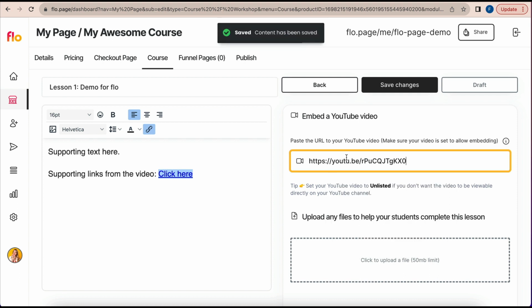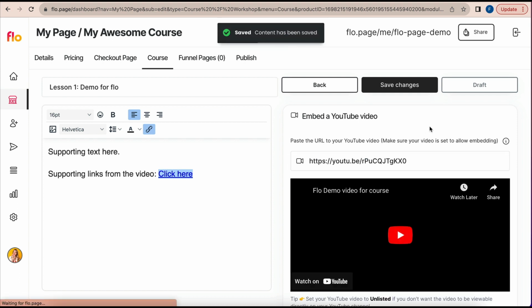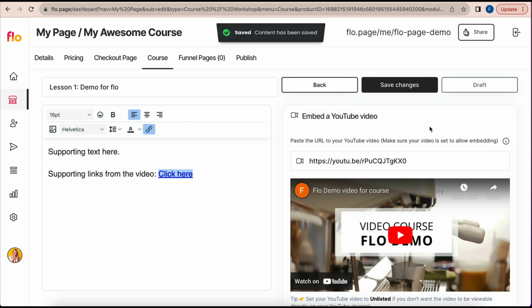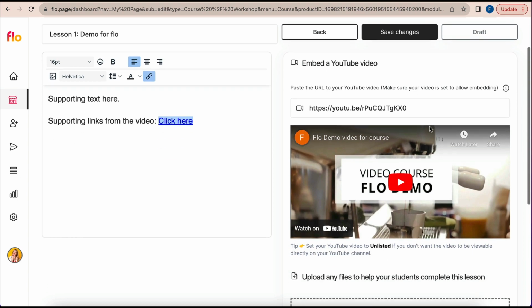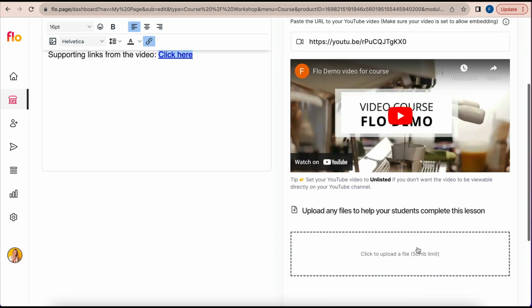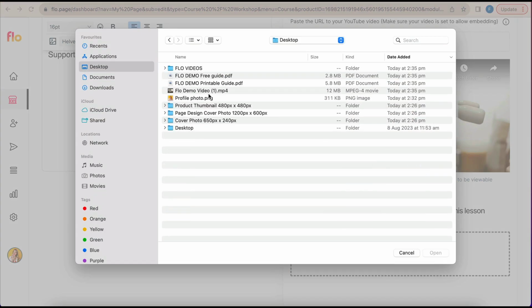I just need to paste the link in there and that's going to embed my video. And I'll show you in a moment what this looks like on your customer's end when they log into their dashboard. But as you can see, it's integrated and your customer doesn't actually have to leave their Flo dashboard to view the video. It's all going to be integrated into the lesson. I can then upload any file that I'd like to provide within this lesson as well. So I'm going to upload a PDF guide.